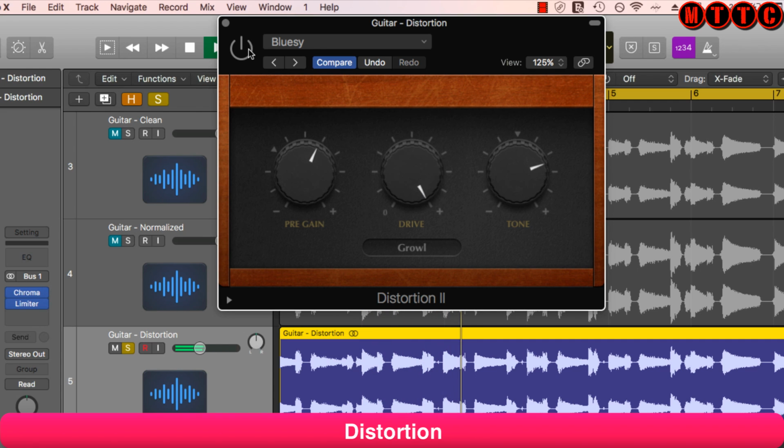Bypassed. Back in. And the tone. And again, you know, I've got control. That's the point I'm trying to make. You can even choose from here the different sort of distortion character that you want.